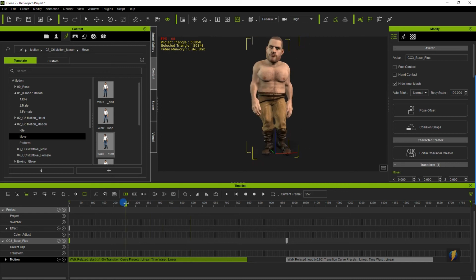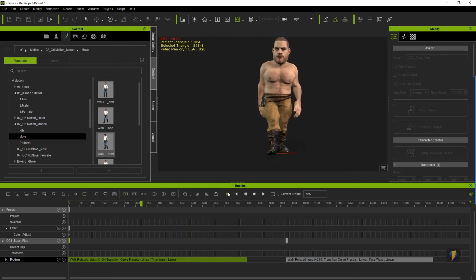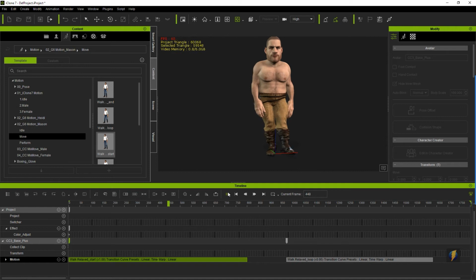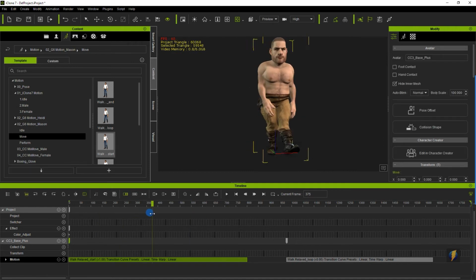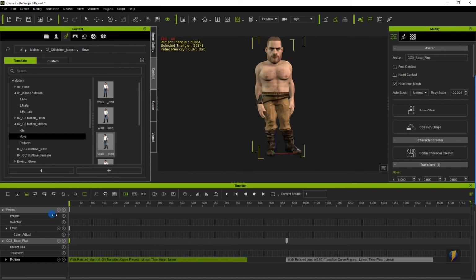If we play it, you'll see that it's not intended to loop. You saw that little hiccup that happened in there? That's because the beginning and the end of the animation are not the same, unlike a looping walking animation where the beginning and the end are the same, meaning that it can be easily looped. So we're not going to loop that, obviously.